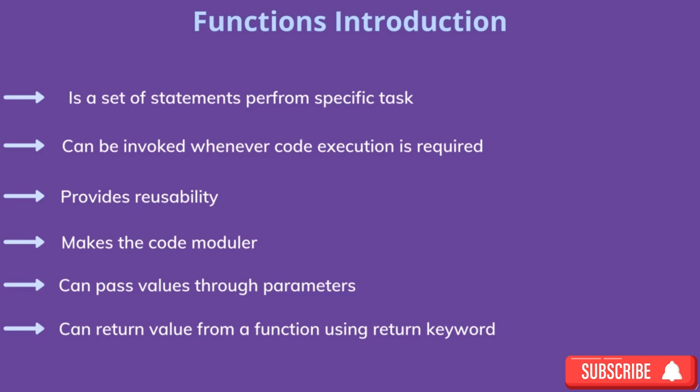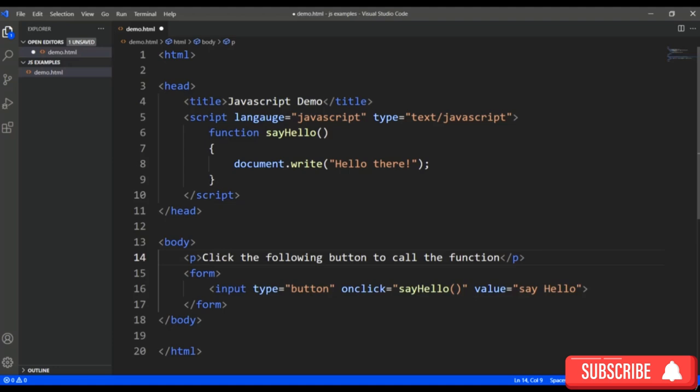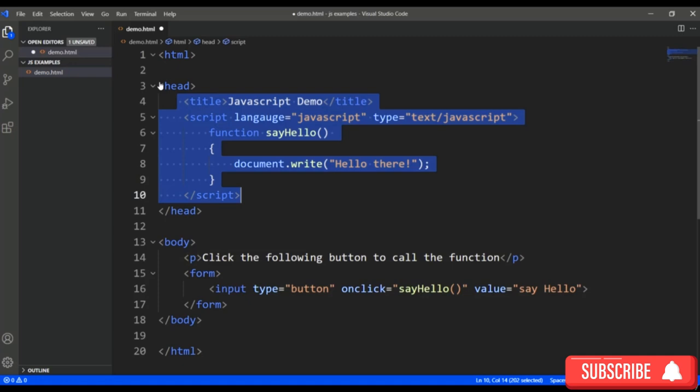So let's see practically how we can start writing a basic function in JavaScript, and then we'll see how we can pass the parameters, and then we will see how we can return the value from the function. Now in this implementation of functions, I have placed the script tag inside the head section.